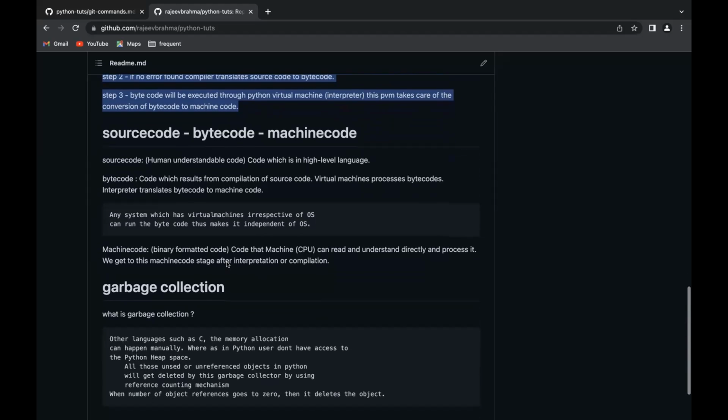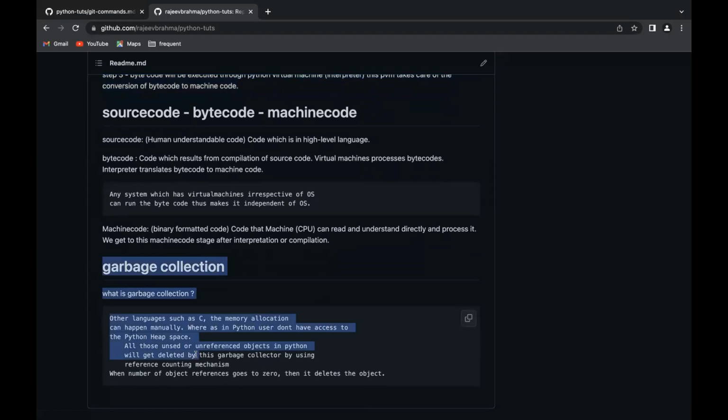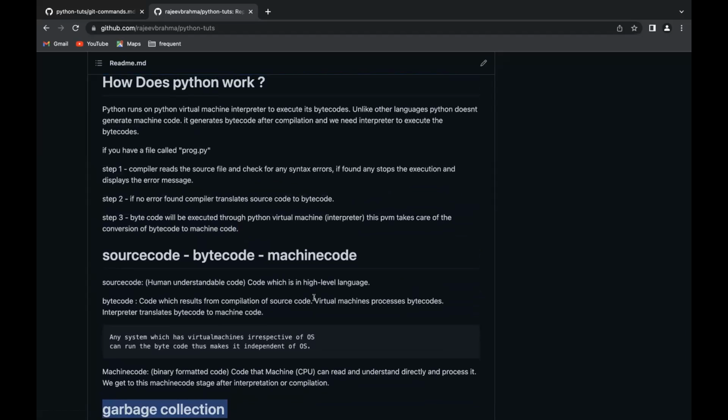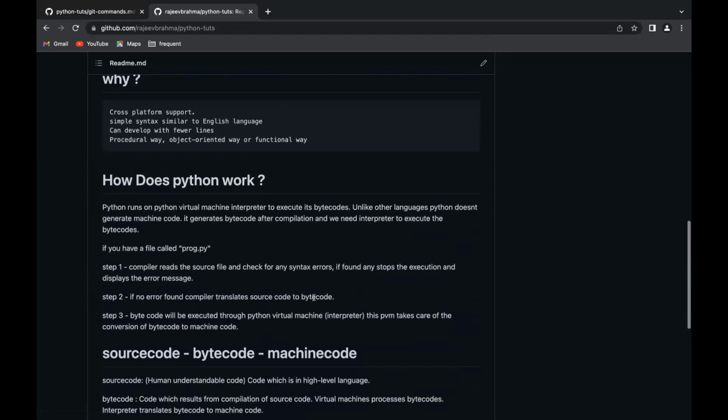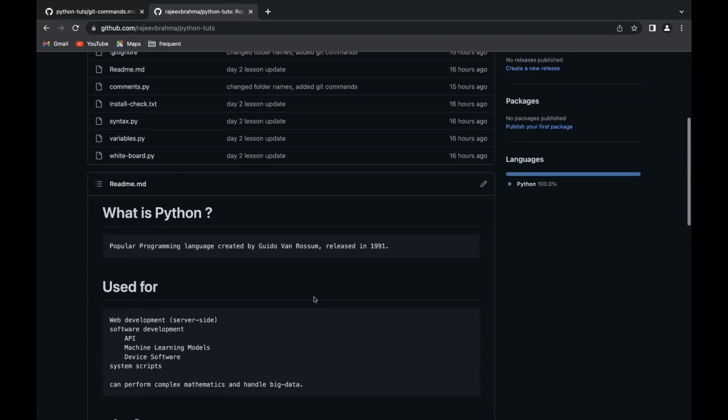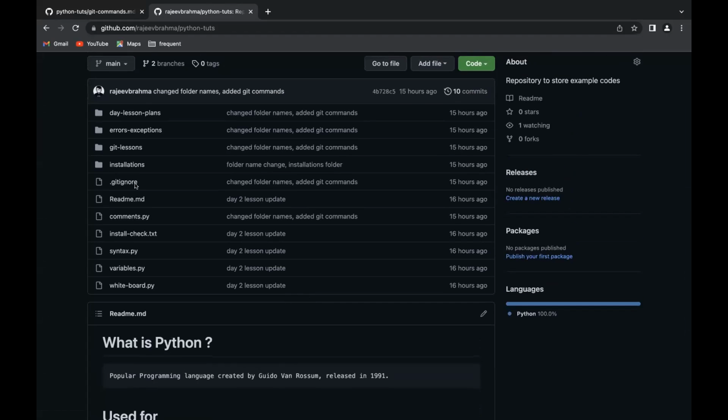Also, I have added garbage collection. I know I haven't told you about that yet, but I have added what a garbage collector is and its role in Python. We'll be seeing all these things in Python, and I will try to amend this file with other important details as we go on. This is one thing I've added in the repository. You can go through it whenever you have some free time or practice time.